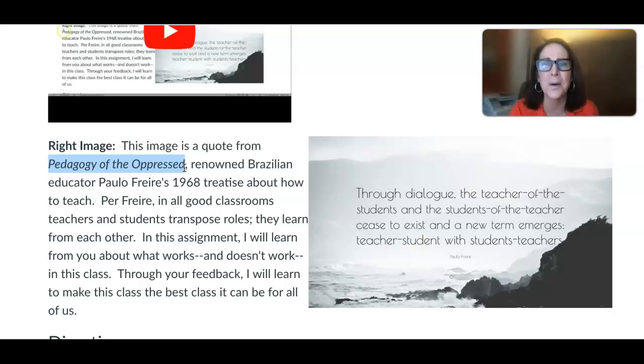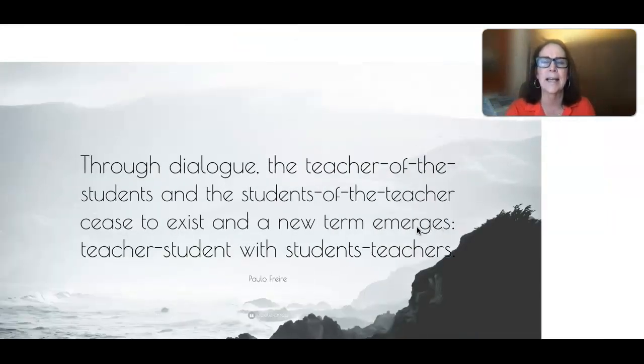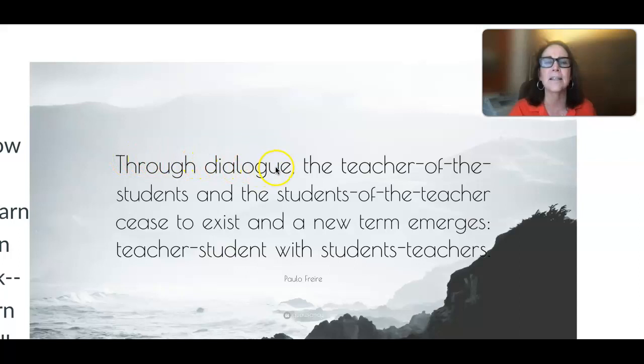But now, to this quote from Pedagogy of the Oppressed, from Paulo Freire. All right, let me make it bigger and read it to you. Through dialogue, through talking, the teacher of the students and the students of the teacher cease to exist, and a new term emerges: teacher-student with students-teachers. I just love that, don't you? That's what you'll be doing in this class with me. We will be teaching and learning from one another, and we do that big time in this assignment.